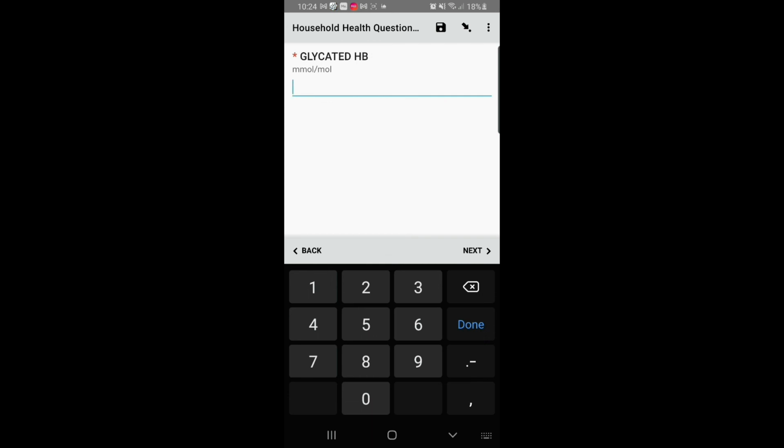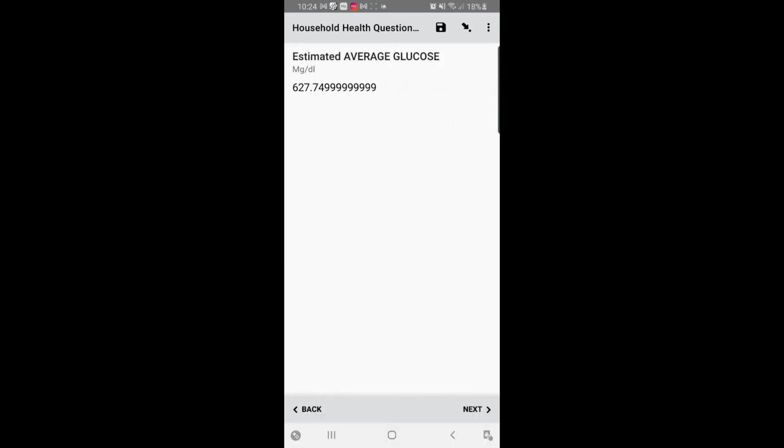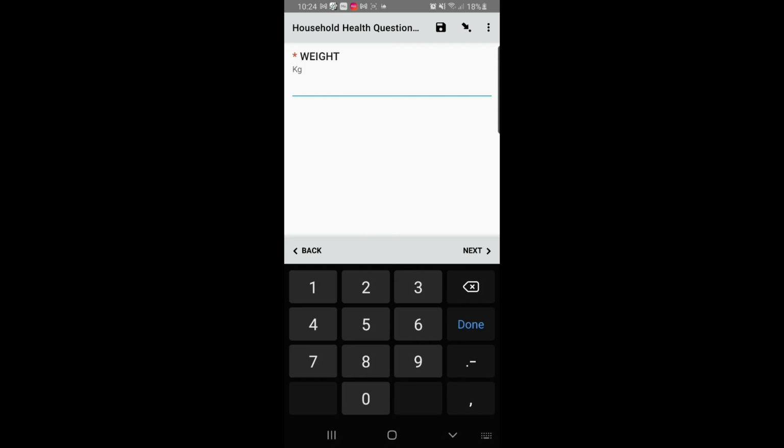Wow. So then we come to glycated hemoglobin. So let's just say this guy had, just to give you an example, 23.5. Remember we made it decimal, right? So we say next and see, voila, automatically it has calculated for us our EAG. This is awesome, super awesome. Congratulations, guys. Then we go next.